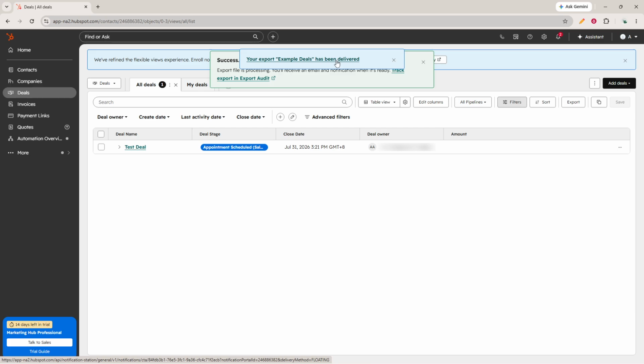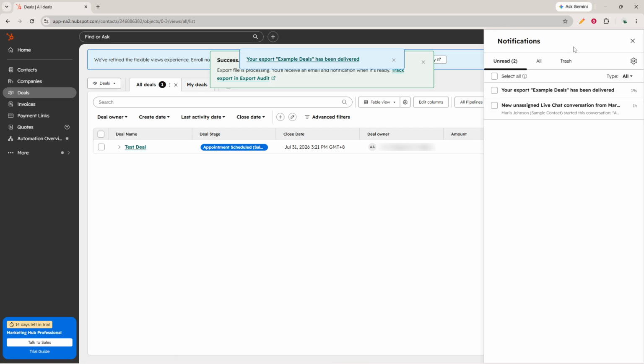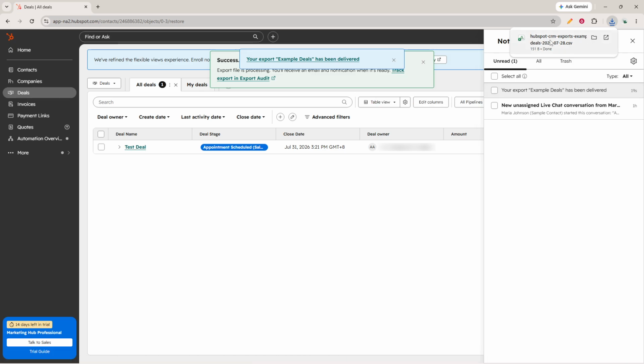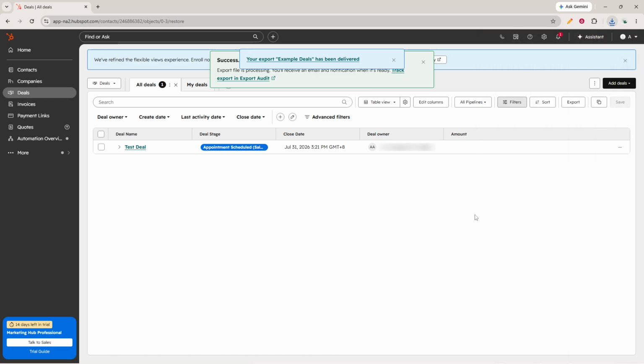After HubSpot completes the process, download the file from the Notification Center or from the Export Audit area. If you do not see it right away, give the page a moment and check again. Make sure you download the file from the correct export entry, especially if there are multiple recent exports in your account. Once the file is downloaded, open it and review the contents.